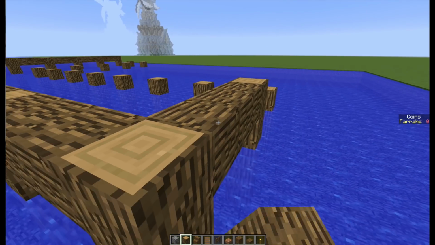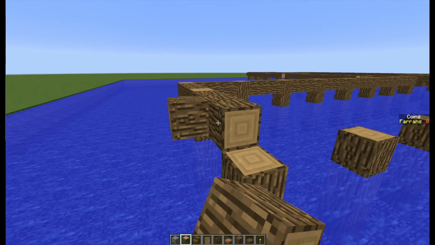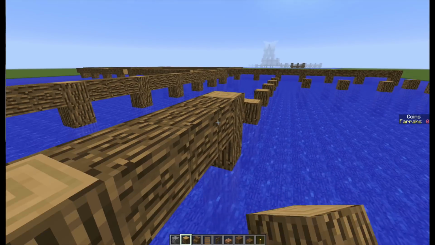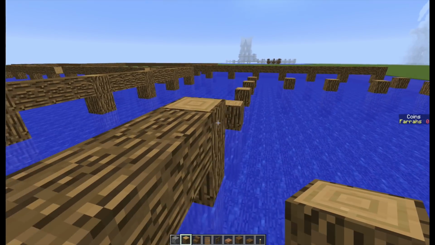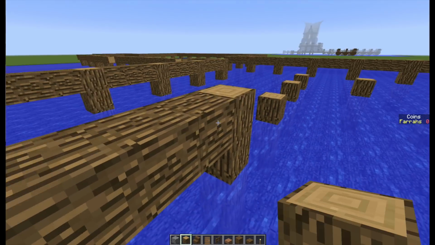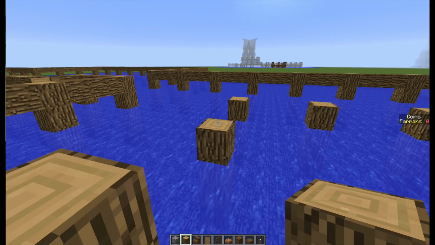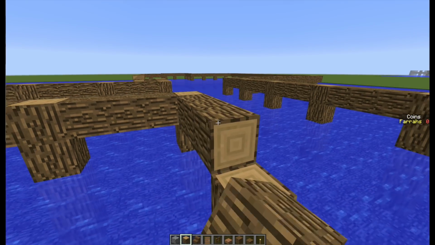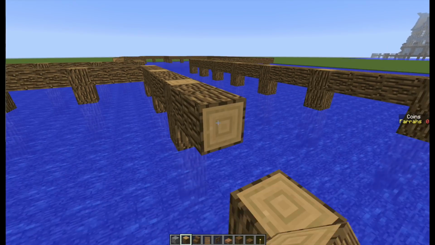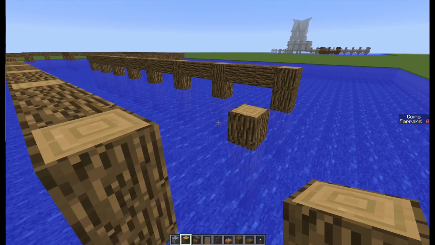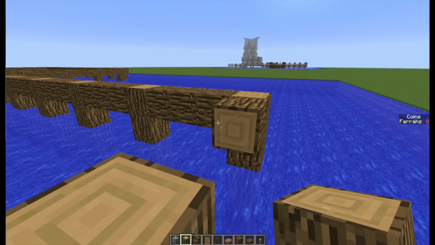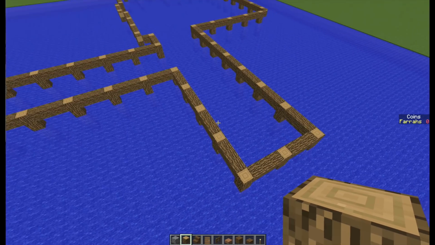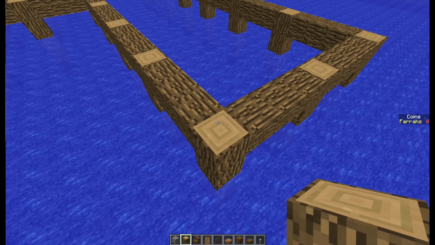Then we turn and carry on. We're almost done. I can see the end of the circumference. Going round and continuing until we end up back at where we started, like so.